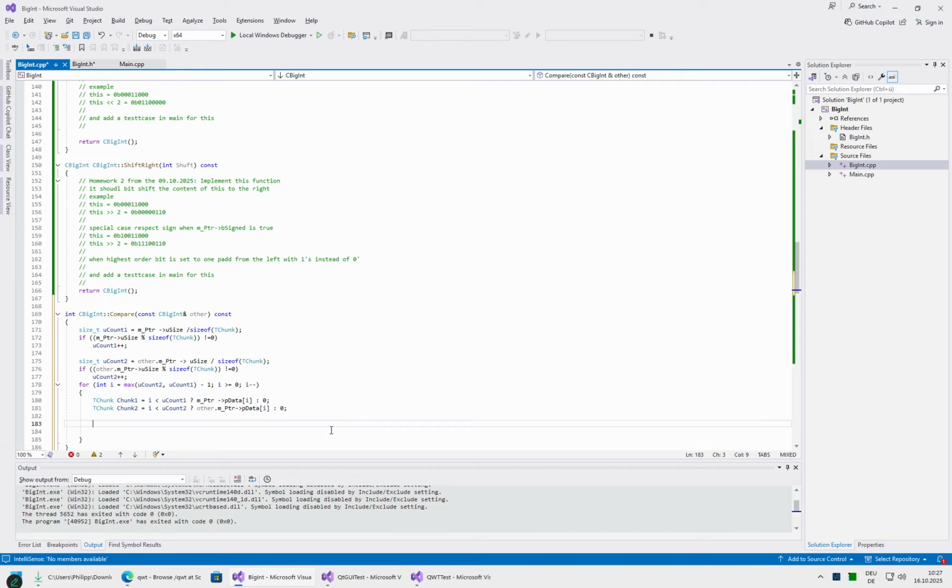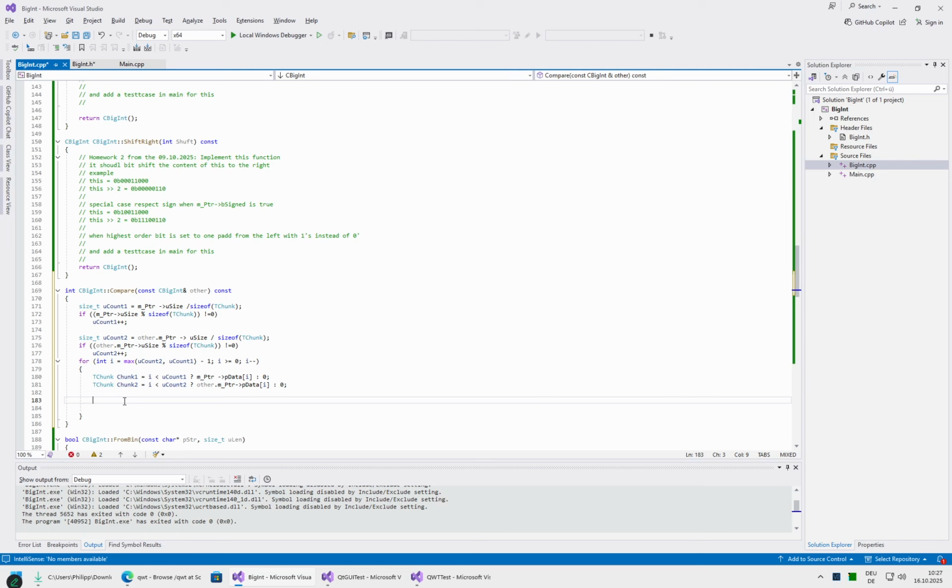And from inside the loop, we always only return 1 or -1 on a mismatch. And after the loop, we'll return 0, indicating that we went through the whole number and everything was the same.